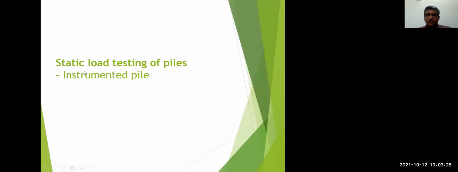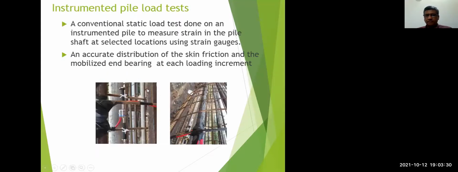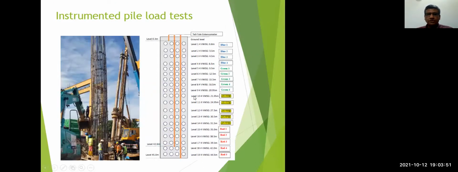And if you look at the instrumented pile load testing, you can see the piles are actually instrumented with these kinds of strain gauges, and strain gauges are distributed over the entire length of the pile. So where you want to measure the axial load, and then you can estimate the skin friction. Now in this case, at a given level, there are 4 strain gauges attached.